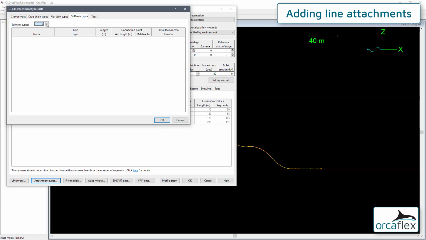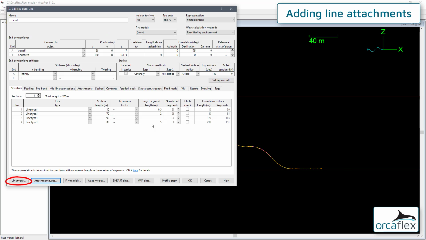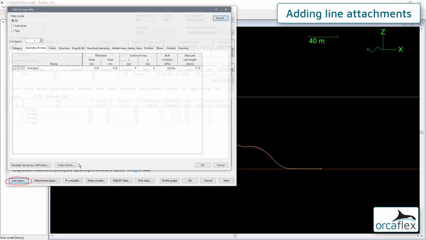We will add a new stiffener type and optionally give it a name. Note that the next input required is a line type. The profile of the stiffener is created using a line type, which we haven't done yet. So we need to back out of this form and go to the line types data form instead.